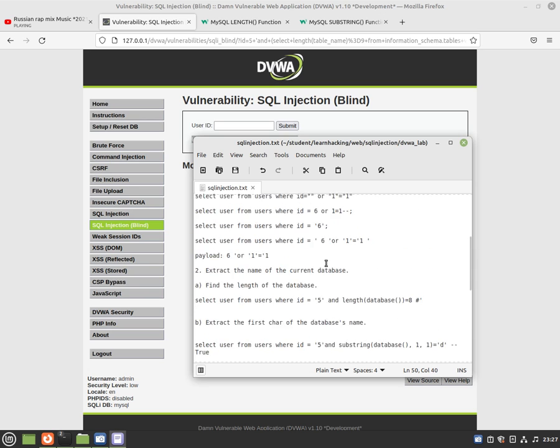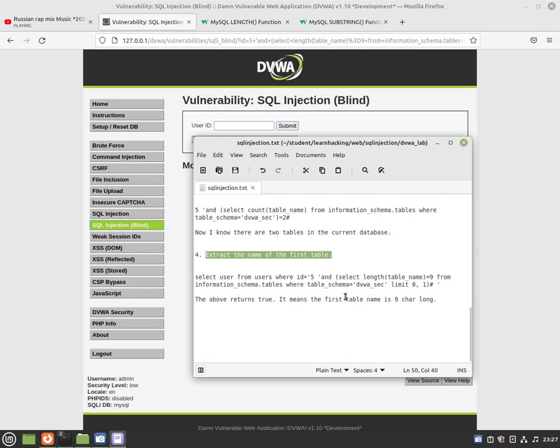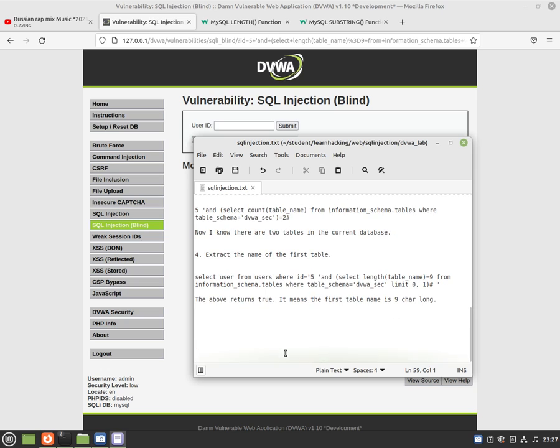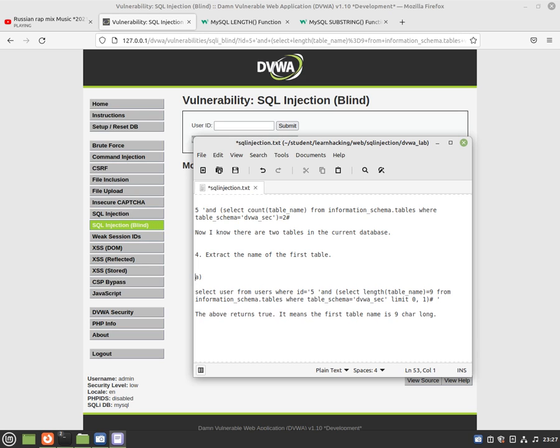So I have to extract the name of the table now. First I have to extract a single character, so extract the first char. So A was find the length of the table name. B is to extract the first char.